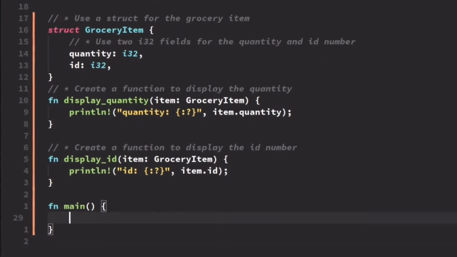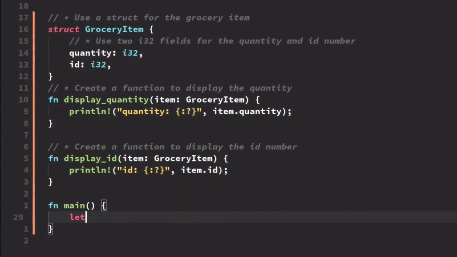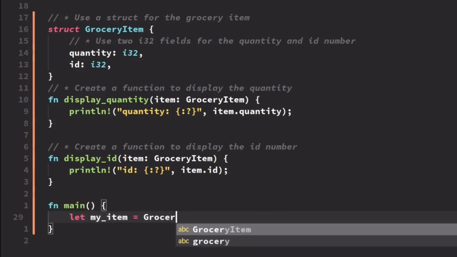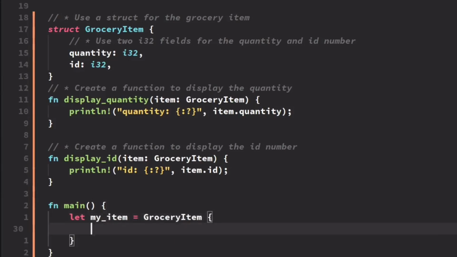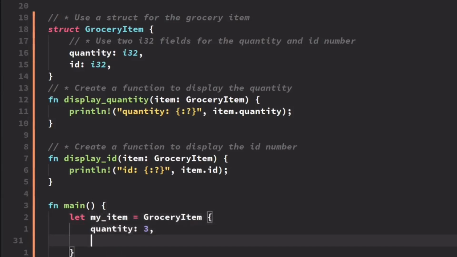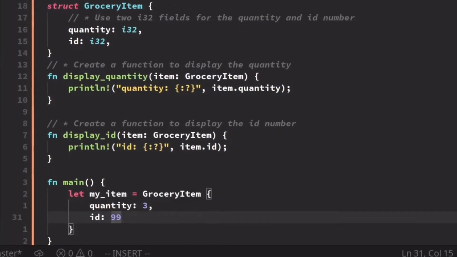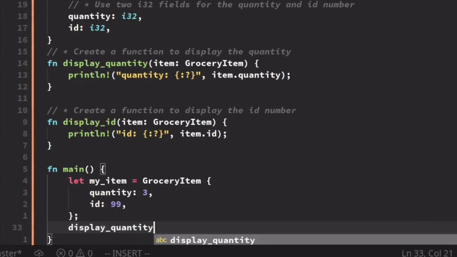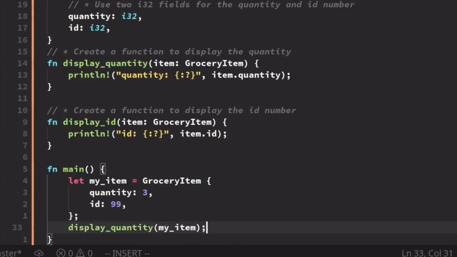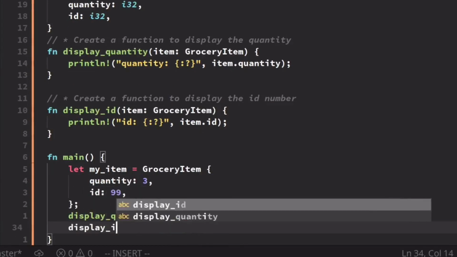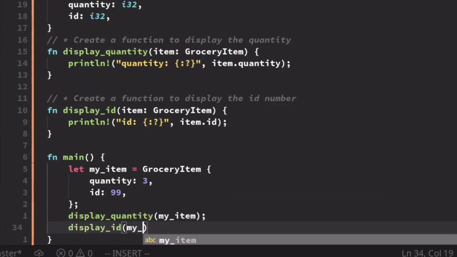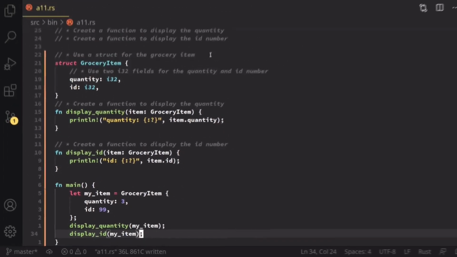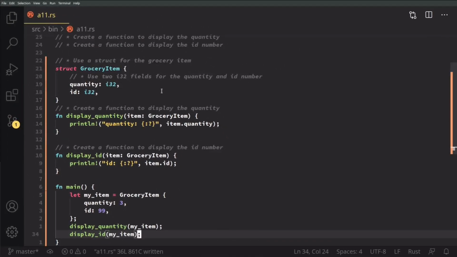Now we just need to create a grocery item and then call the functions. I'll call my grocery item my_item. It is a GroceryItem. I'm going to have 3 of those, and I'm just going to give it an ID of 99. Next, we need to call the functions. So I'll display the quantity of my grocery item, and then I'll display the ID of the grocery item. So far, so good. So let's run this and see what happens.